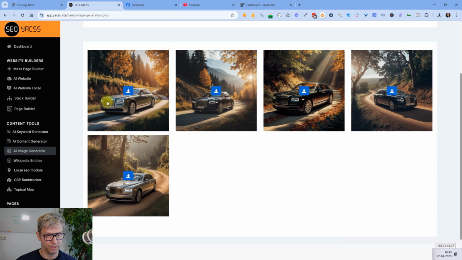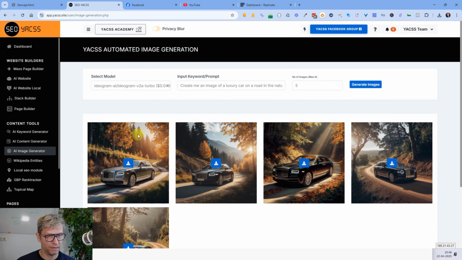And you can see here that this one looks like my future car. I don't know what it is. Looks like, is it a Rolls Royce, something like that. But anyway, I really like this.